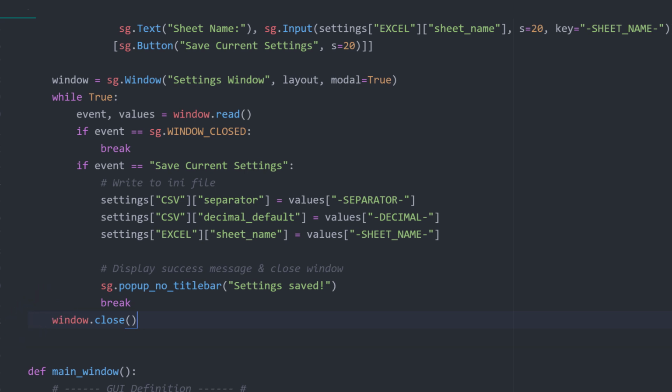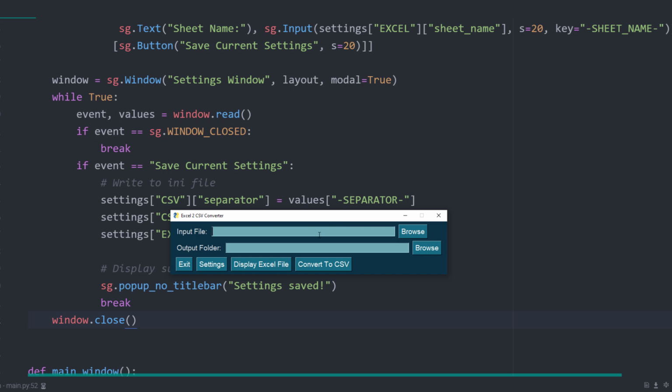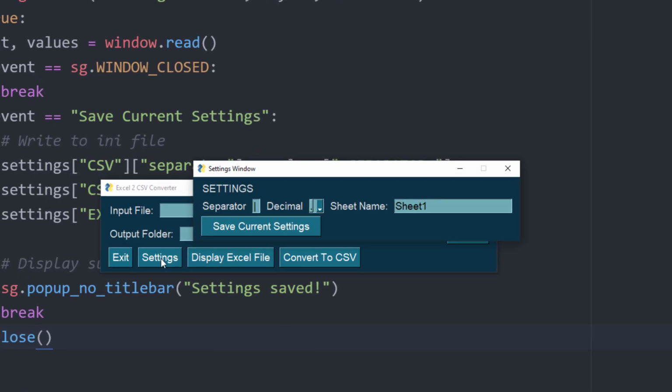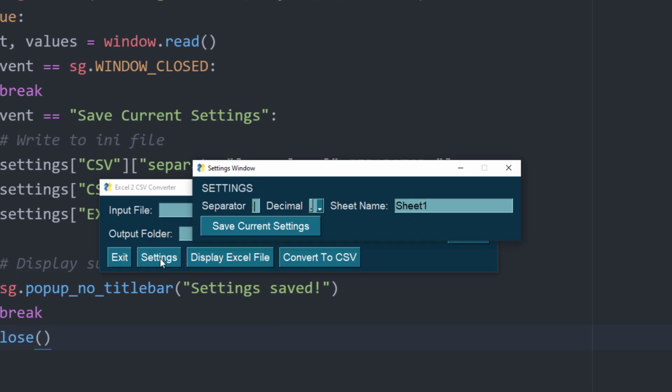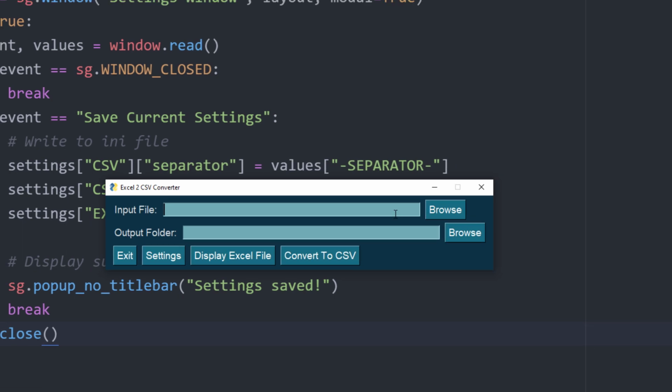Alright, let us now test our code. When I run the script and hit the settings button, our settings window appears. By default, it displays the current settings from our ini file. However, we have now the option to override those values. To demonstrate this, I will set the decimal to a comma and use a semicolon for the separator. After clicking the save button, we could test it out.